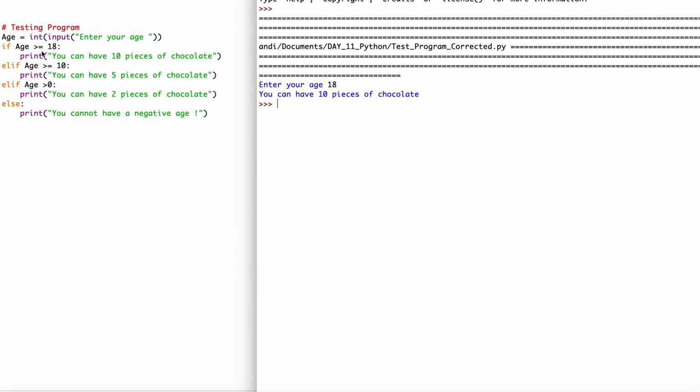So now we have corrected the program, and you can see here it says if age is greater than or equal to 18, print you can have 10 pieces of chocolate, and we have run it. Enter your age, we've typed in 18, and the output is you can have 10 pieces of chocolate. So we've corrected the program and it is fine now. Really, when you correct this, you should run it for all the test cases as well, to make sure that you haven't inadvertently affected anything else. But for the time being, we'll just run it for this case.